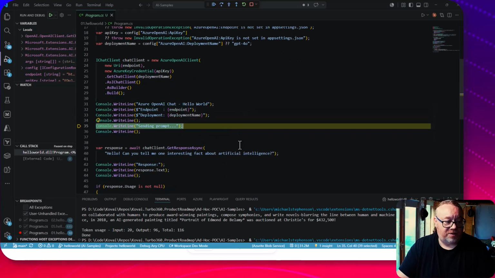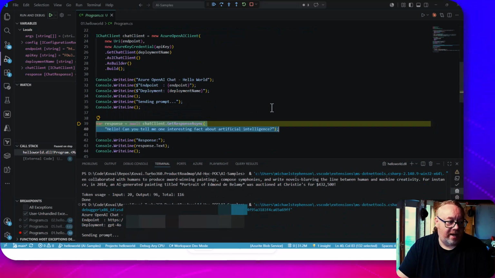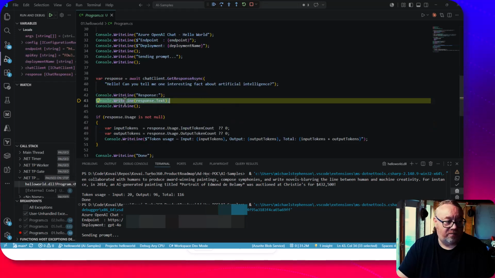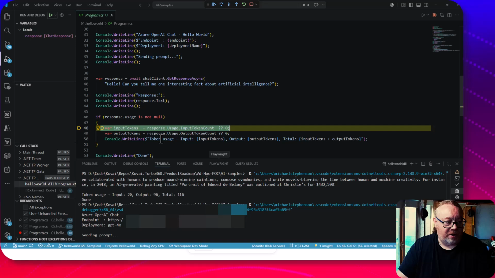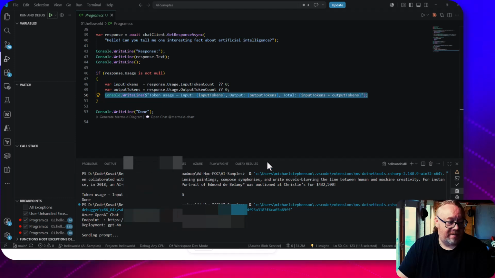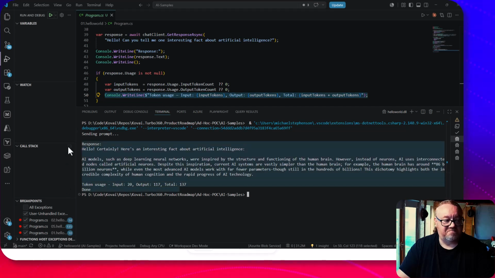Then I'm just going to write out to the console some useful info for later. Next, I'm going to make the call to the LLM to get it to execute my request. So I'm just asking it if it knows anything interesting about AI. We'll get our response back and we'll write that to the terminal. And then we're going to write our output tokens as well. You can see we've used 20 input tokens and 117 output. Really simple demo, this one. You can see here on the screen on the output, dead straightforward.